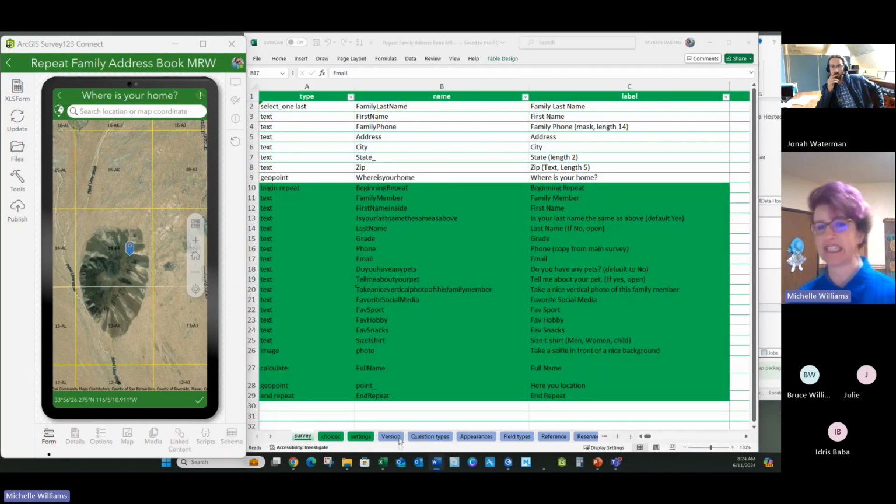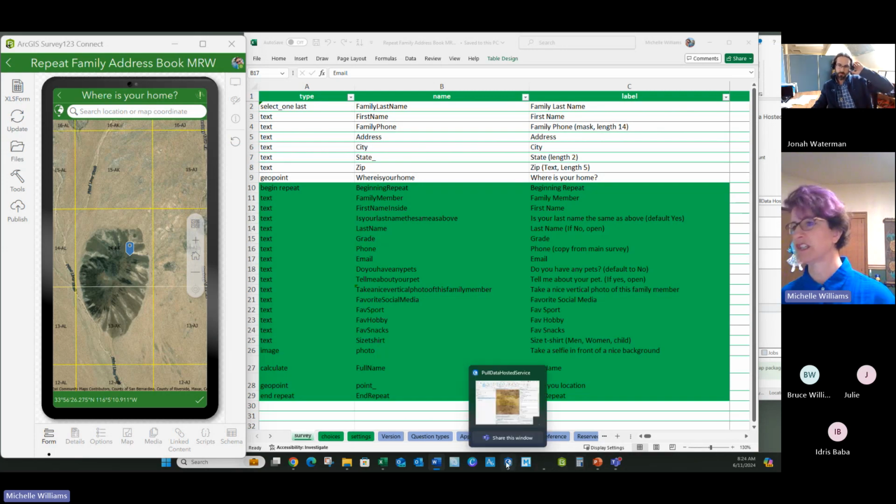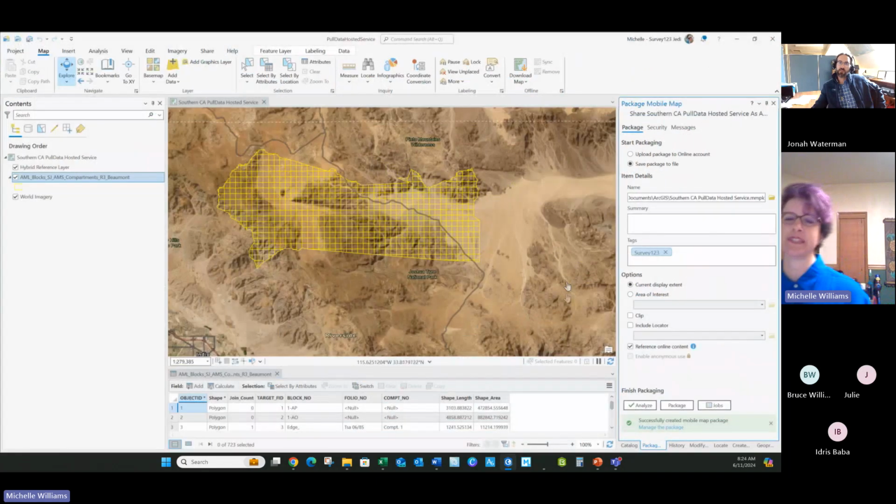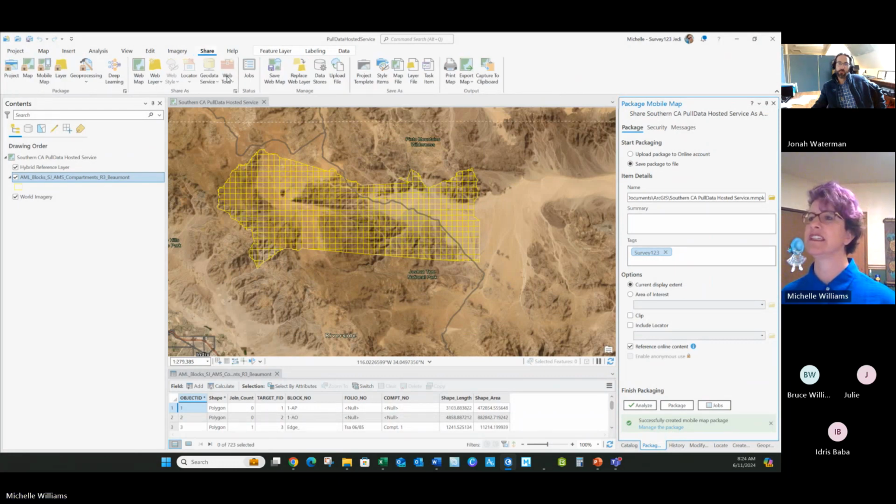All right, so now we're going to share a web map from ArcGIS Pro. Now, when we share the web map, that's where your hosted service data is going to come from. So we can come in here, go to share, and then share our web map. It's right there.